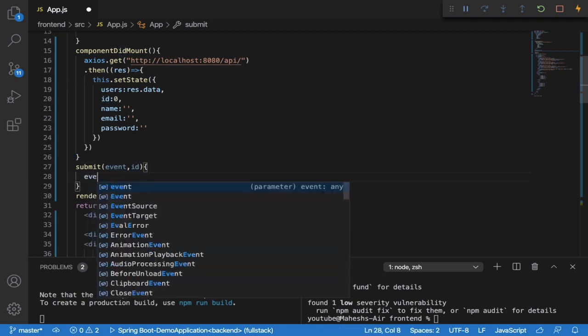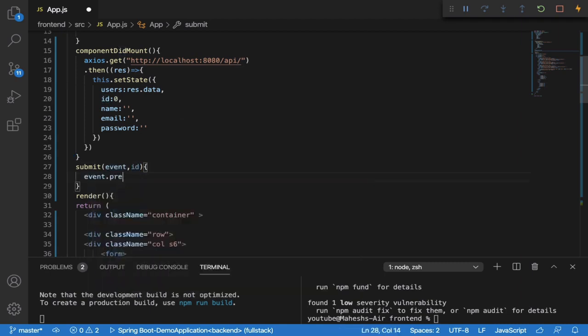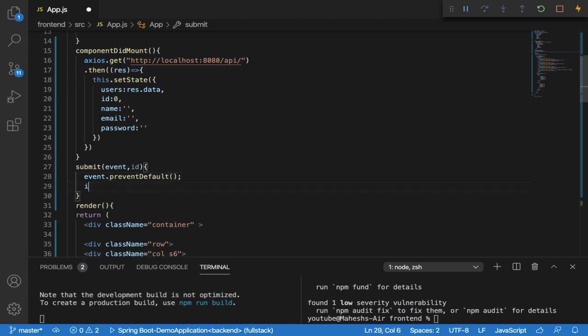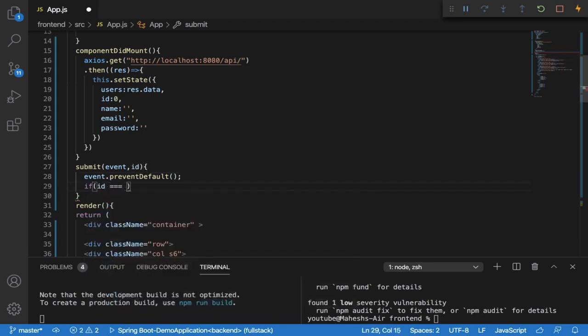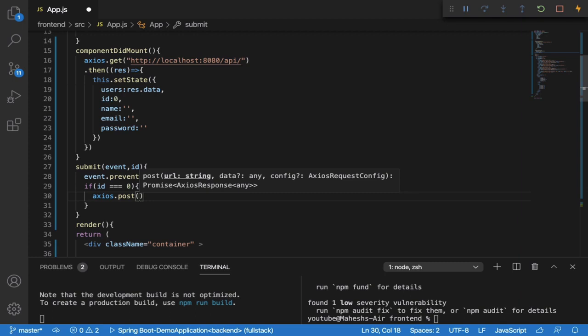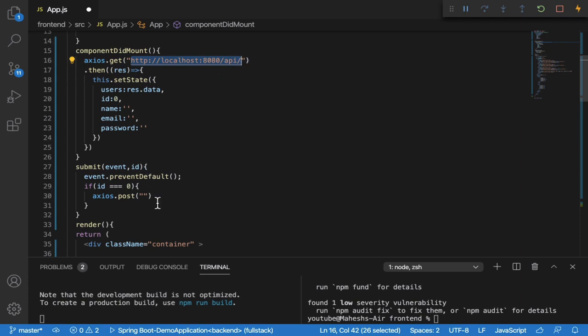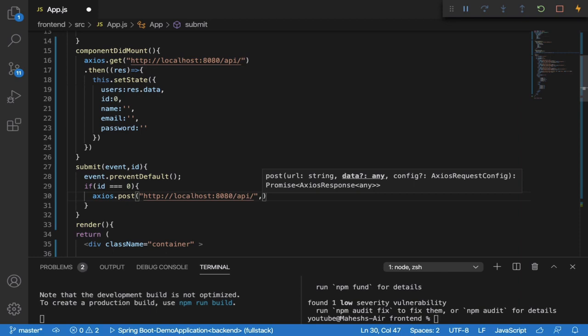Event for event.preventDefault. This is function. Okay, and now here if my ID is triple equals to 0, then we can post data. Axios.post, and here you can define this same URL, okay, and pass your data over here.